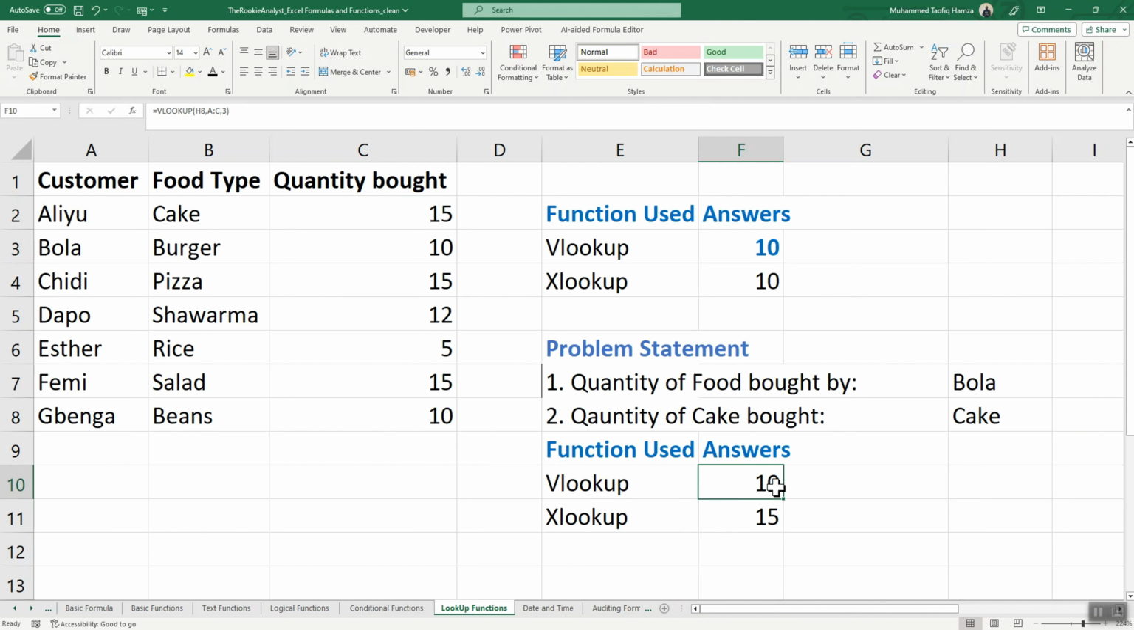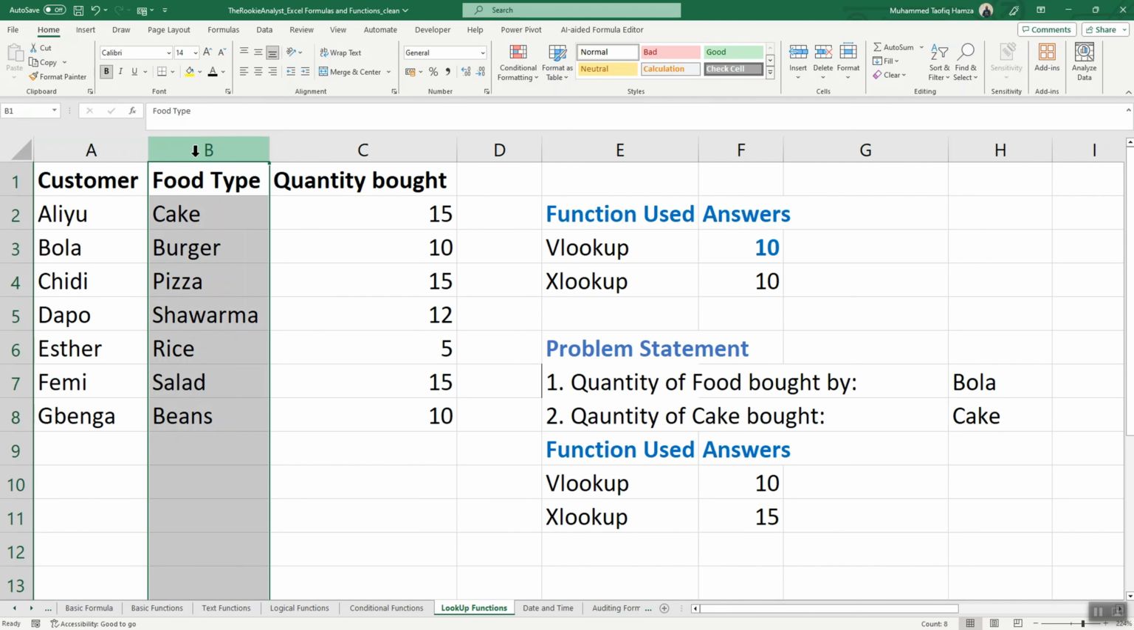So sometimes the fact that your function runs does not mean you've actually done the right analysis. So it's important to note that VLOOKUP can only be used if the lookup value is in the first column. In the case of Bola, it can be found in the first column, so we have the accurate answer. But here, cake is not in the first column, it's actually in this second column here, and you can't use VLOOKUP. That's why we're having a wrong answer here.